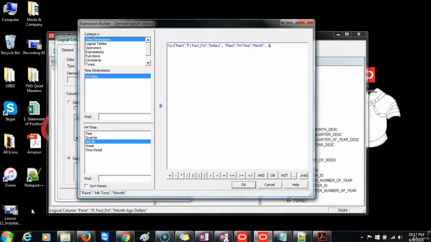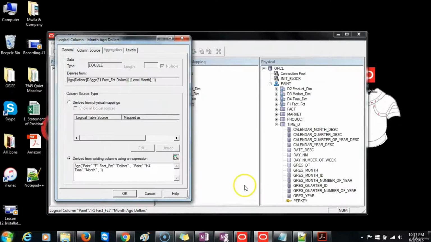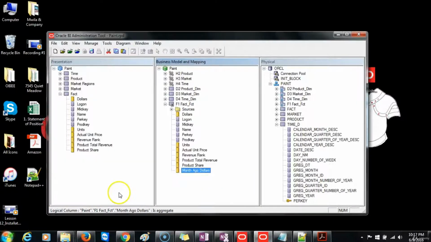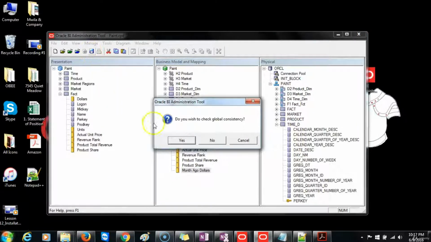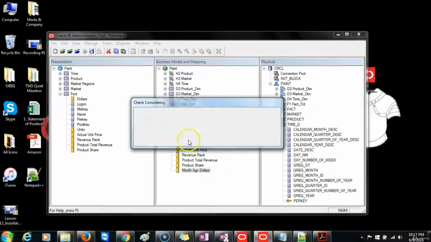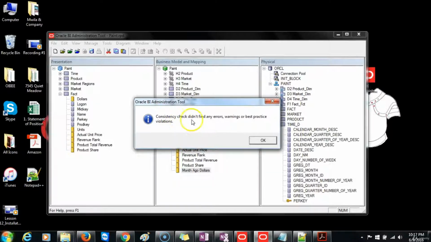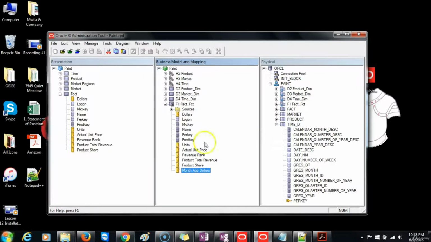We'll click OK and save our changes. We'll click OK here too, and then want to save our changes. Do you wish to check global consistency? Yes. Consistency check didn't find any errors, warnings, or best practice violations. Then we'll go ahead and click OK. Next, we'll drag over the month ago dollars measure from the business model and mapping layer to the presentation layer under the fact table. This is how we move the month ago dollars.